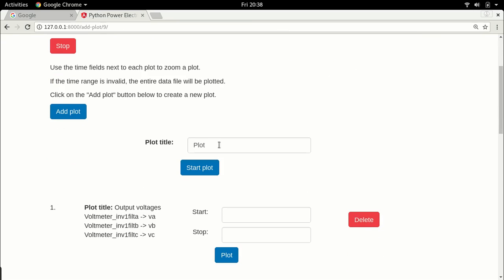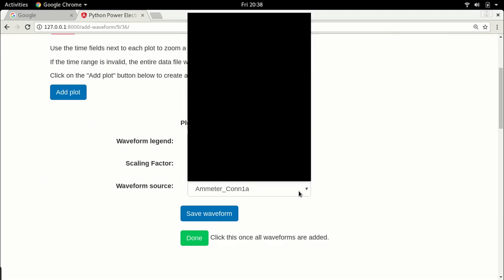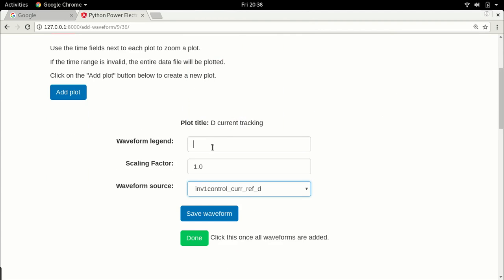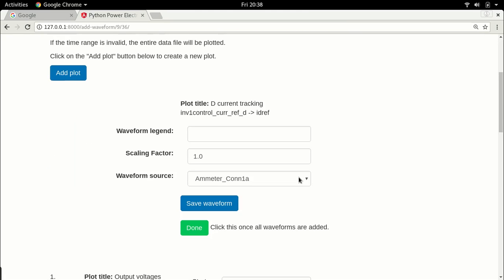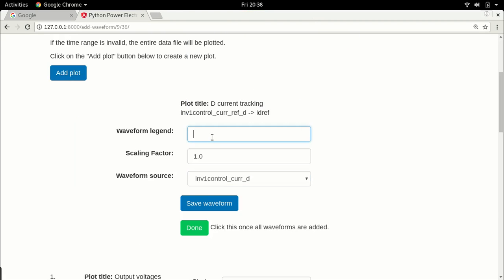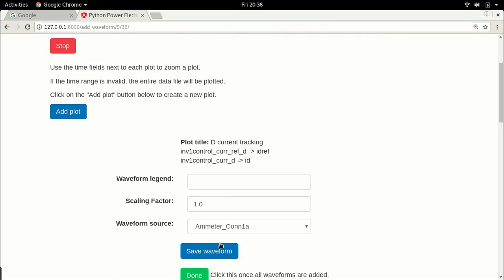Add a plot. Let's call this D current tracking. Inverter current ref T. Let's call this ID ref. You can name it anything you want. This is just names that I want. And then I shall call this current D, that is, I shall call this ID. And this is done.